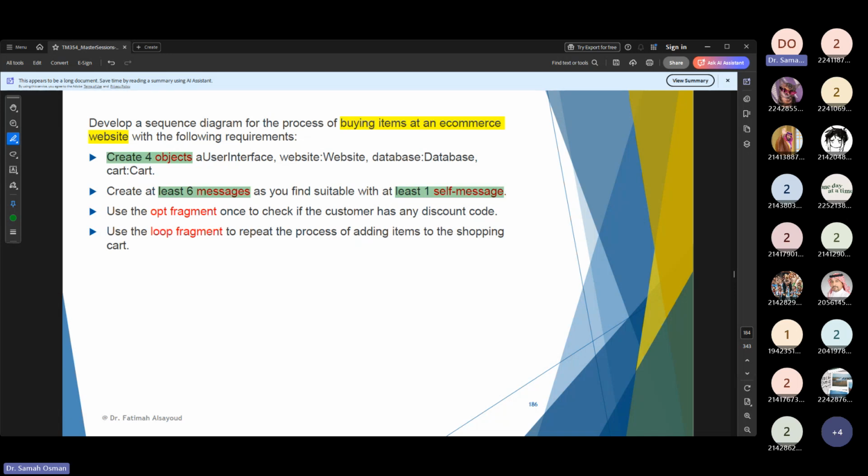They ask you clearly to put an optional fragment and a loop fragment. There are no options here, you have to put both of them. They clearly specify the optional fragment will be check if the customer has a discount code, and the loop fragment will be repeat the process of adding items to the shop. So I'm going to the shop, and I will keep putting items into my cart until I finish. I'll buy shoes, a bag, a watch, 5 or 6 things. Until I finish shopping, so that will be a loop.